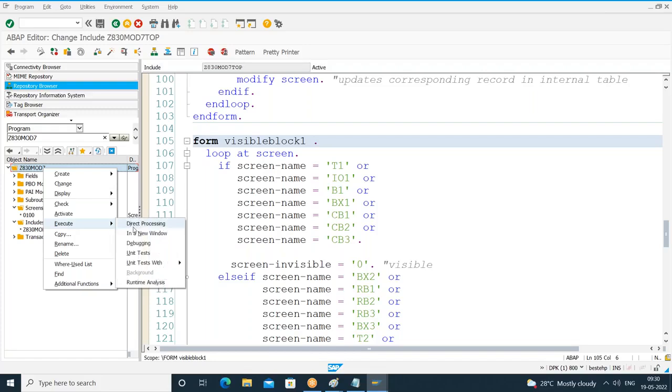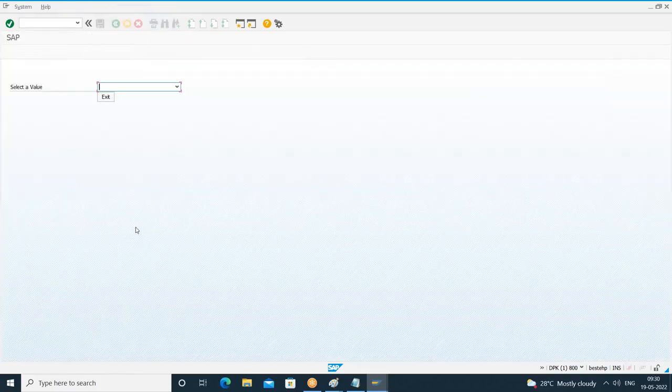Right? Execute direct processing. Done. By default, all are invisible. I'll select institutes. What happens? SAP triggers the PAI event and the function code of this list box. What is the function code? FC2, na? It will be captured in the system field SY-UCOMM.